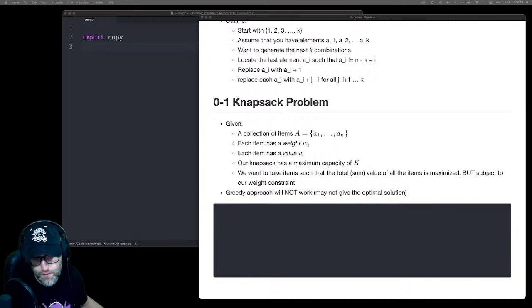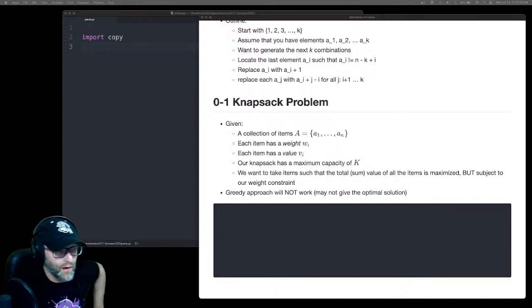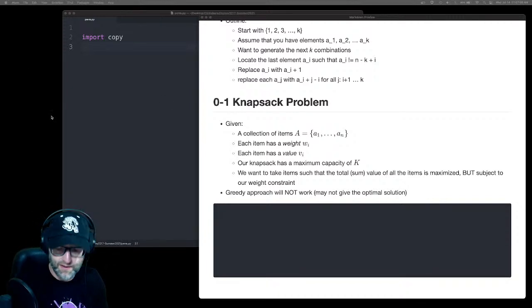All right, testing one, two, three. We're on a 10-second delay here, so I want to make sure it works before we continue. All right, that sounds a lot better. Just had to restart. Anyway, back to the knapsack problem.